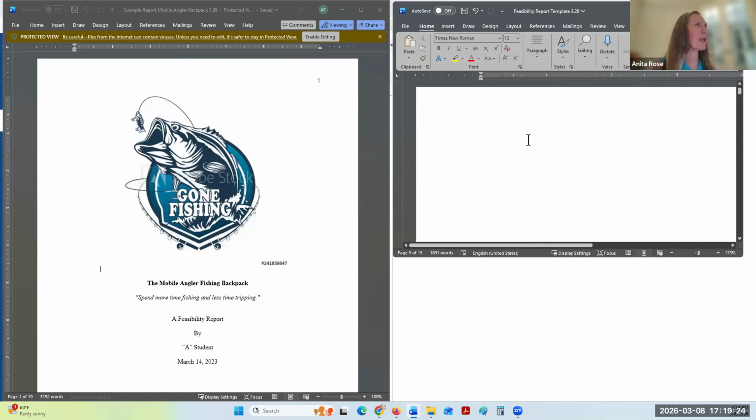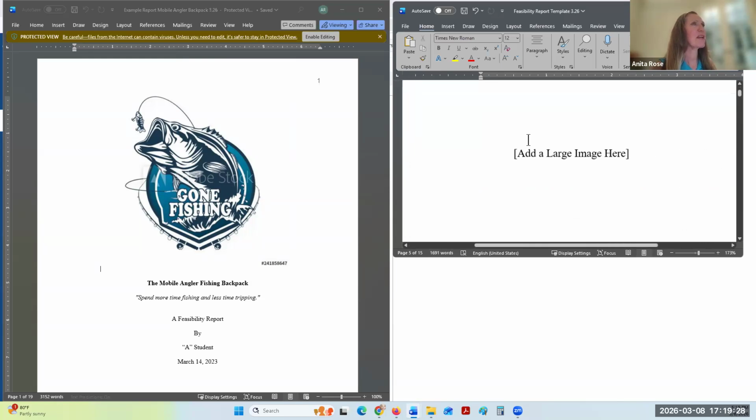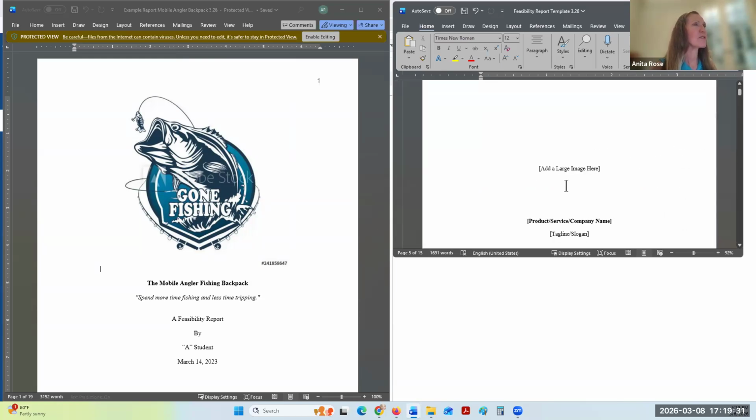So we have the cover page. You can see the cover page on the template says add a large image here. So you would want to, and our example has in fact done that. This is a stock image. Please don't just grab something from the internet. If you already have something, that's wonderful. Otherwise, use a stock image that you don't have to pay for, of course.